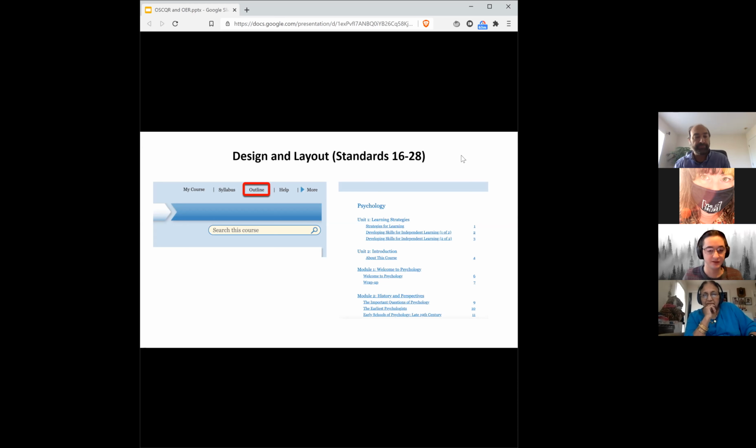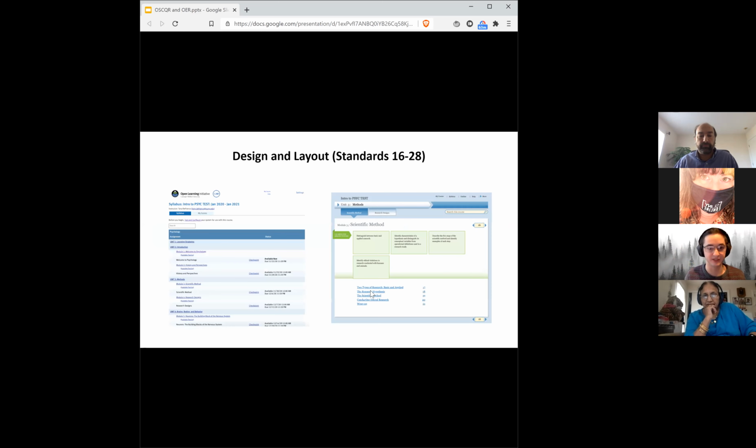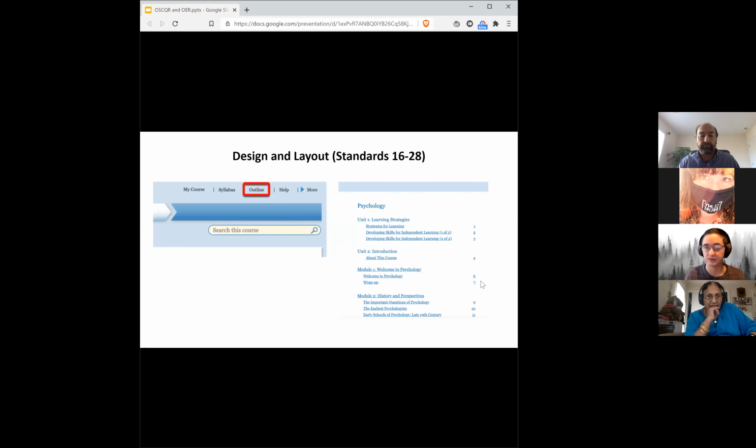Right, thank you. For design and layout, we provide a course outline. This is a page breakdown of the entire course. It'll say what unit, what module, and then all of the pages broken out. And this is easily accessible from the top of any course that you're going to be in.